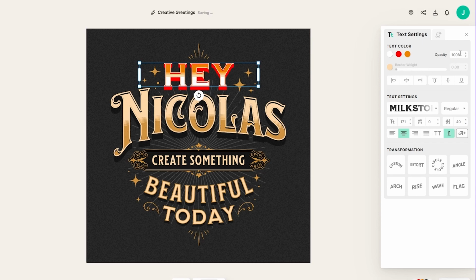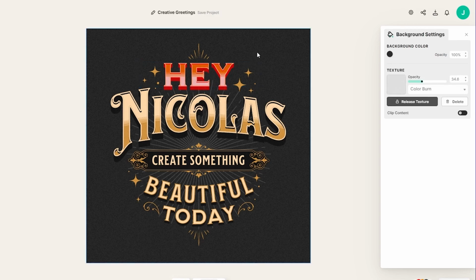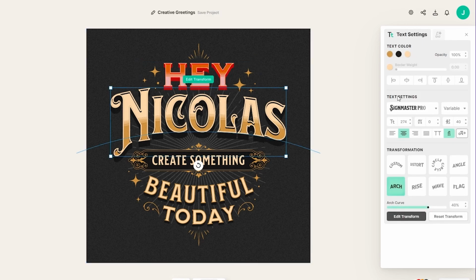You can also change the border weight. You can change or mess with the opacity. Now, let's say I want the opacity to be at 70%. Now look at that. It's more dim and it's more translucent now.